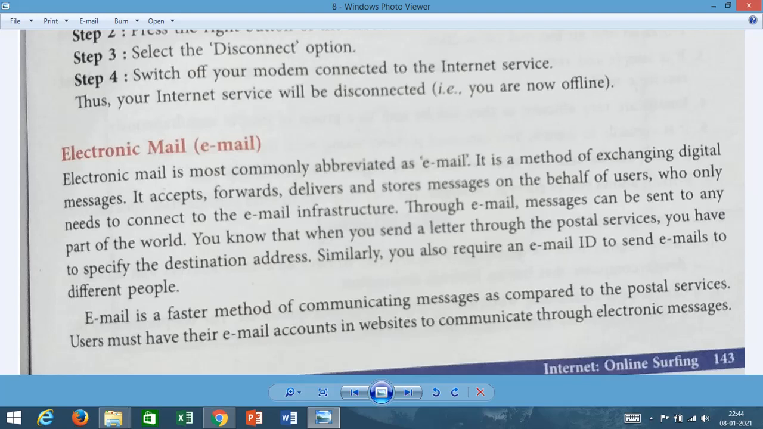Today we will continue with some more topics related to the chapter, Internet Online Surfing. In this chapter, today we will cover the topic email: how to create an email ID, what the different features of an email ID are, and many more things. So let us start with electronic mail, that is, email.